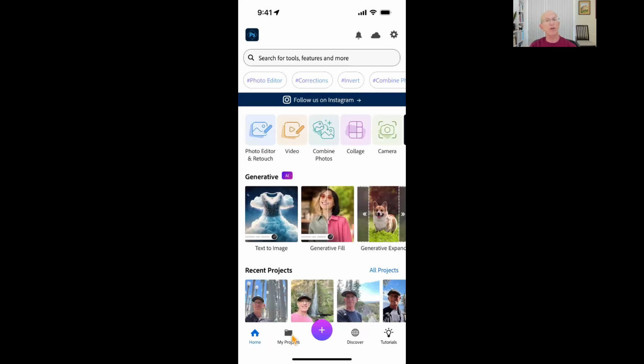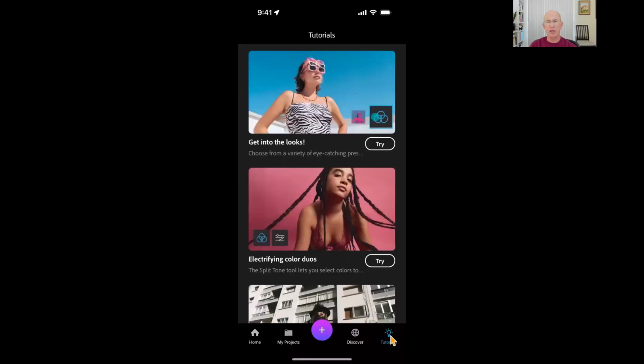When you start working with an image, it creates a project automatically. I can start a new project. I can discover other people. Photoshop does let you see and view other people's images, and you can also view tutorials. Tutorials is great because tutorials will show you a lot of different things you might want to deal with.